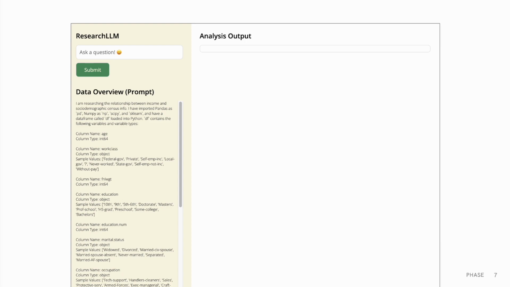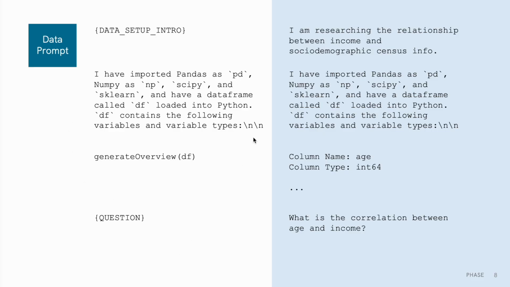This data overview prompt basically provides all of the metadata information to the large language model: what variables we have, what some of the values or types of variables are, and also what packages can be used for statistical analysis. You'll notice here I've imported pandas, numpy, scipy, sklearn, and of course I've loaded the data set itself into a data frame called df. And so this is what you see here.